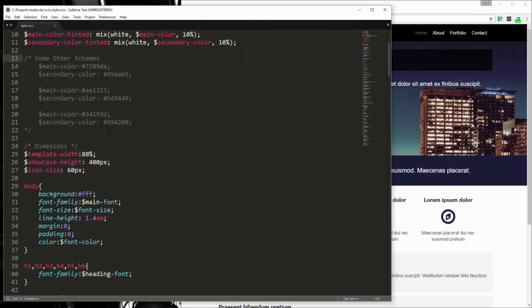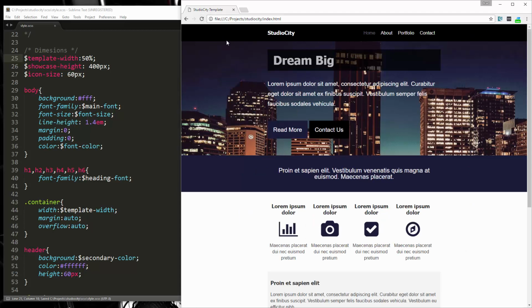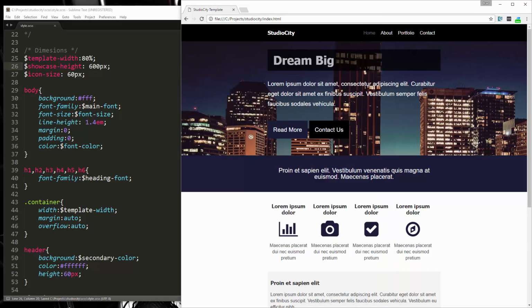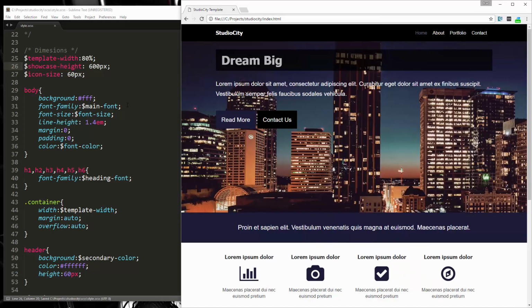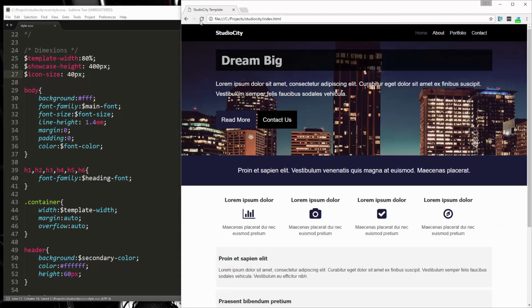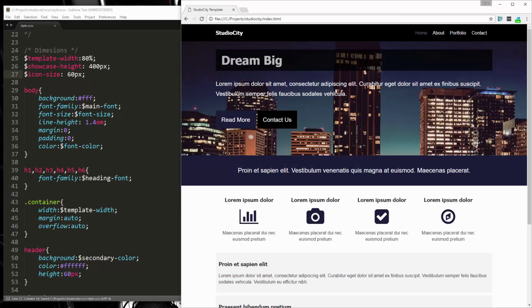Alright, now the dimensions, let's say we wanted to change this to 50%, maybe for tablet devices or something. Okay, that's good. Showcase height, maybe we want to make that bigger. Okay, that doesn't look too bad. Icon size, let's make sure that works. And there we go, so everything's working. Now it's a very customizable template.